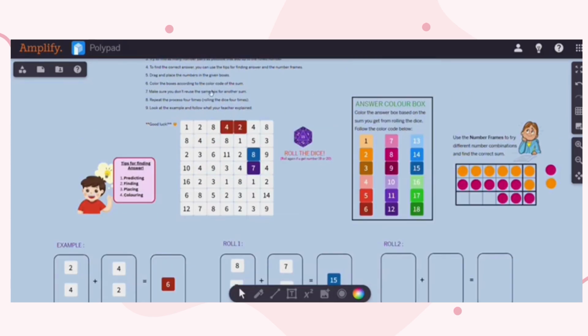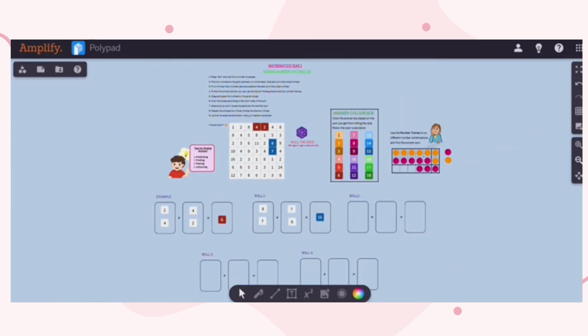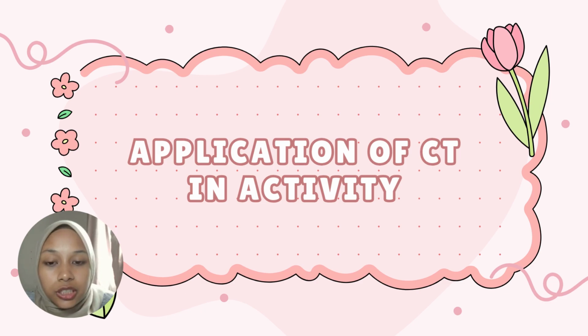Okay, next. Make sure you don't reuse the same box for another sum. This color box, you can use the same box to repeat the process for 4 times. You can only use the box that has not been colored. Regardless, follow what your teacher explained. Okay, I think that's all from me. Thank you. Now, I will share with all of you the application of computational thinking in this activity.